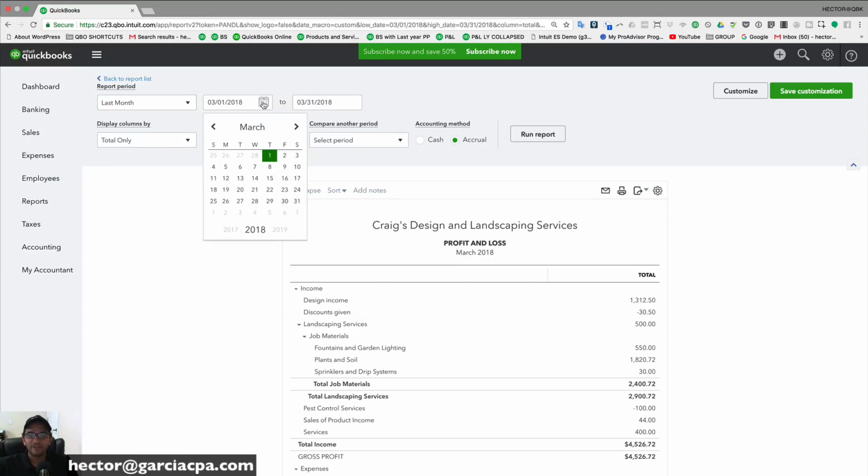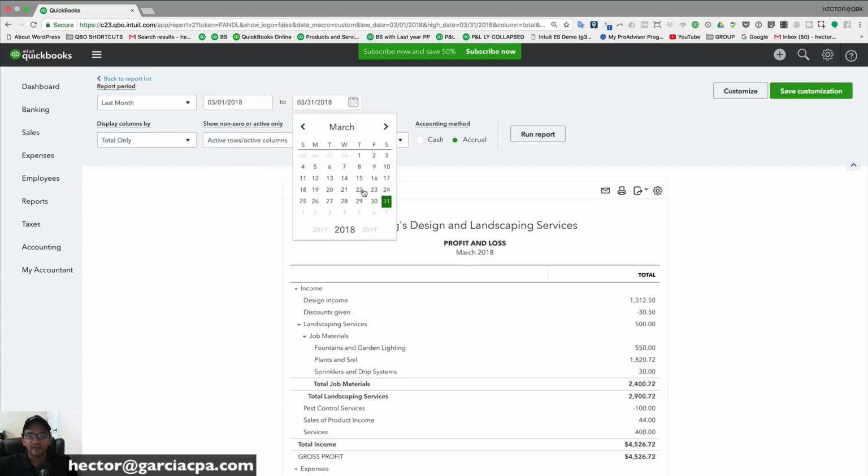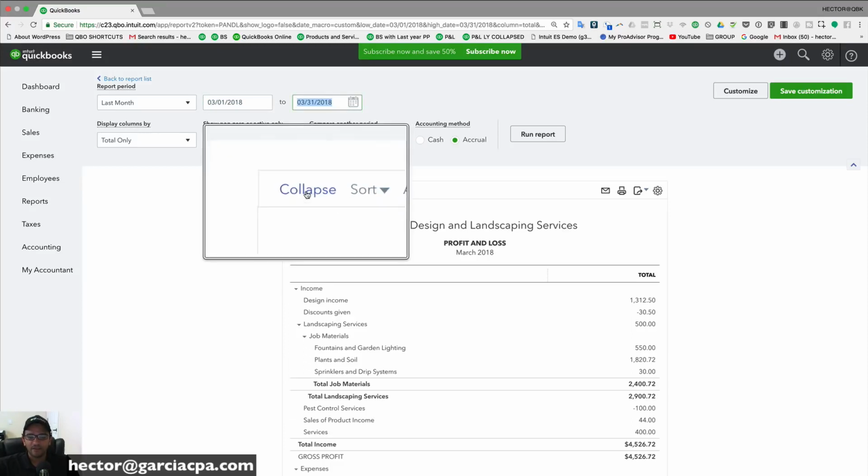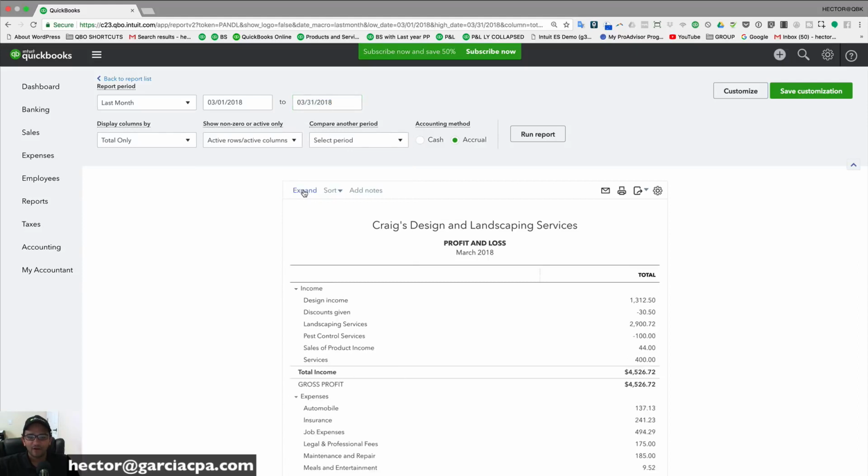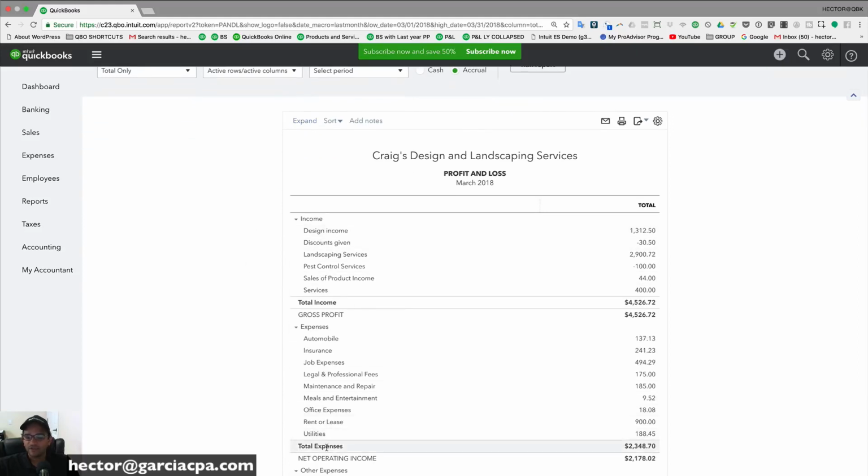This will always be dynamic. But if you manually select the date range instead of choosing something from the drop-down menu, it will automatically just show you exactly the days that you chose. Now, a couple of important pieces. There's a little button here that says collapse. If I click on collapse, it will hide all the sub-accounts.